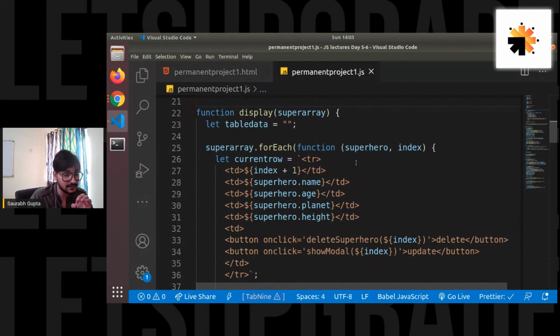It will be a little tough. Please try to understand. It will be a little tough. I'll remove the super array.